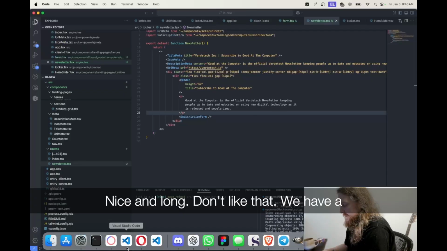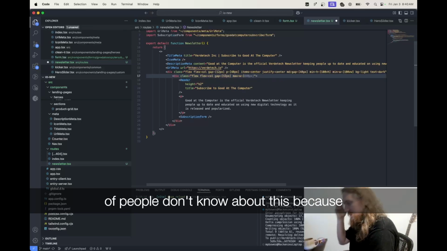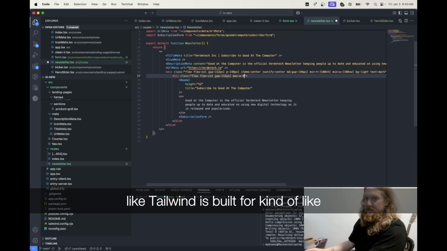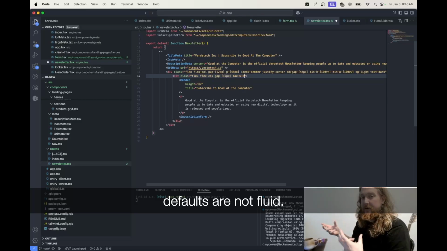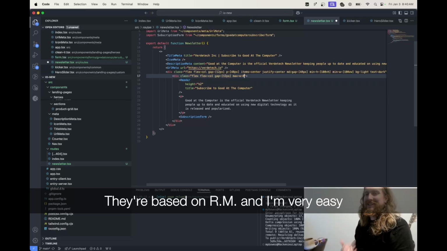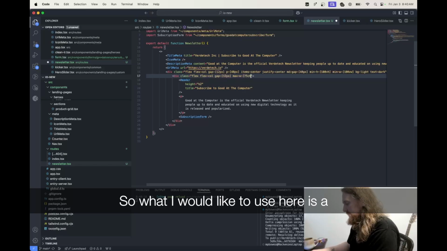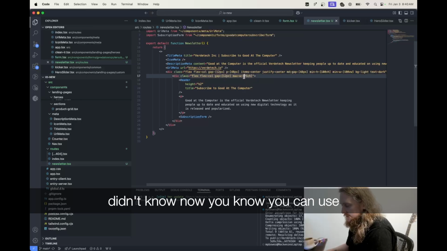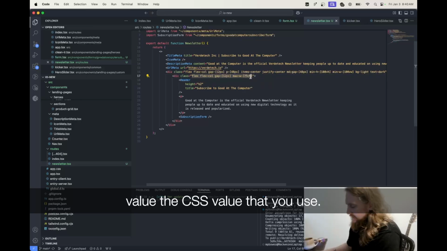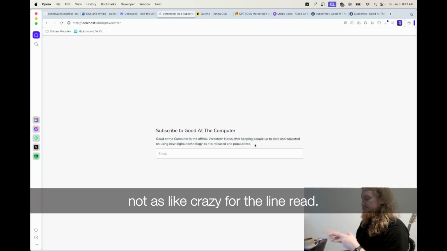Nice and long, don't like that. We have a max-w option in Tailwind, and a lot of people don't know about this because they just go like max-w-8. Tailwind is built for sensible defaults, but the sensible defaults are not fluid. They're based on rem, and I'm a very easygoing guy. I like to use fluid units because I don't know, I'm an air sign or whatever. So what I would like to use here is character width. And in Tailwind, if you didn't know, now you know, you can use square brackets to put in the exact CSS value that you want to use. So now we've reduced this so it's not as crazy for the line read.